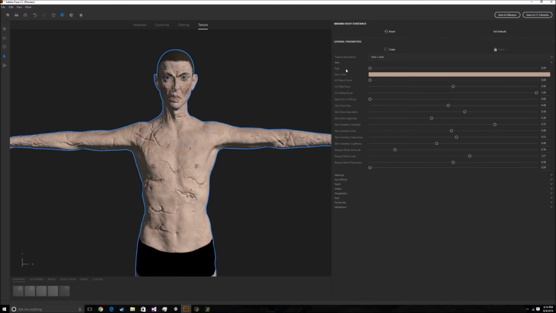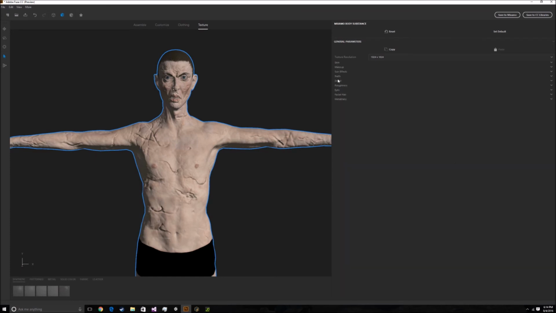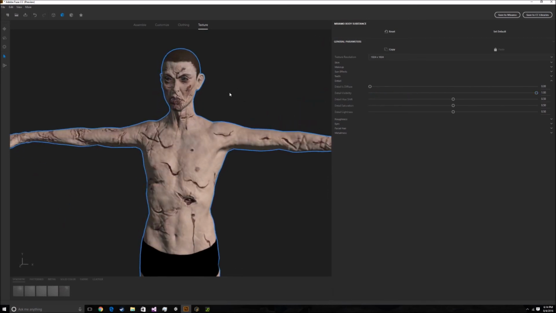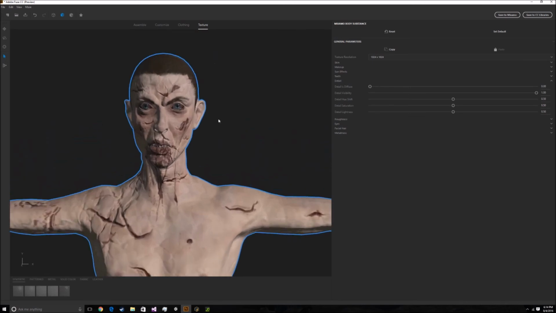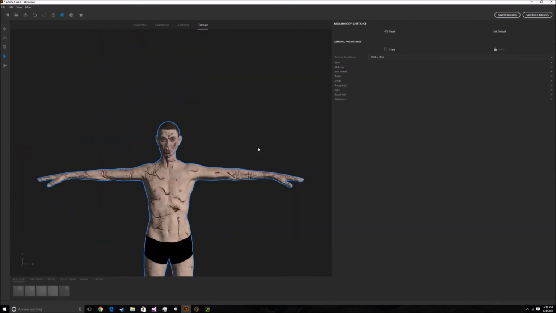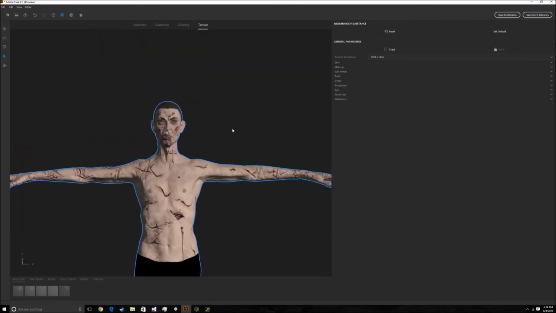hair on here. So what you wanna do is minimize skin, go into the detail tab here, and maximize detail visibility. Now, as you can see, we got the blood effects and we have the bloodshot eyes right here. So that's cool. We still have the hair though.